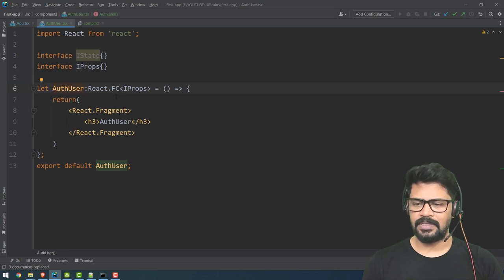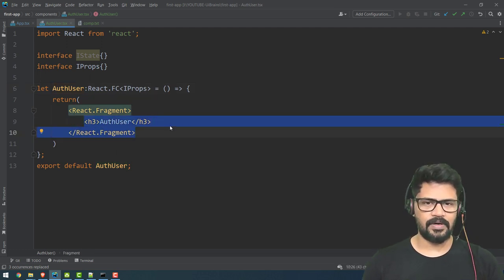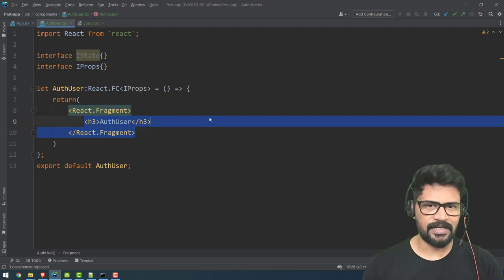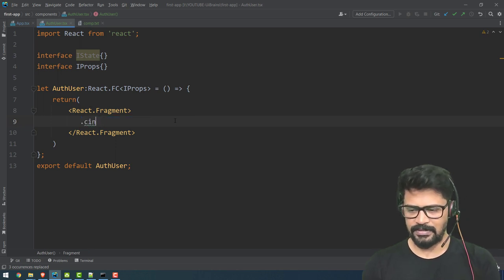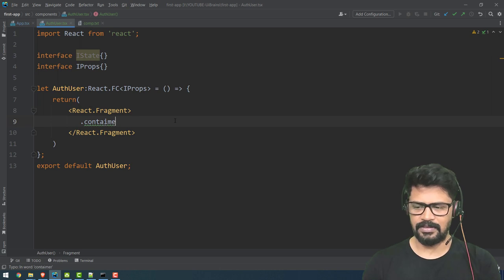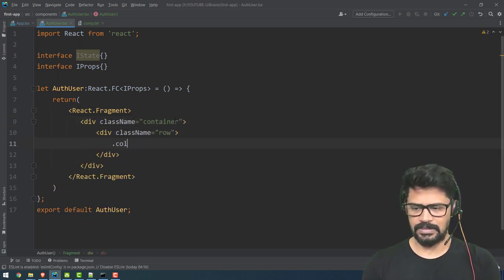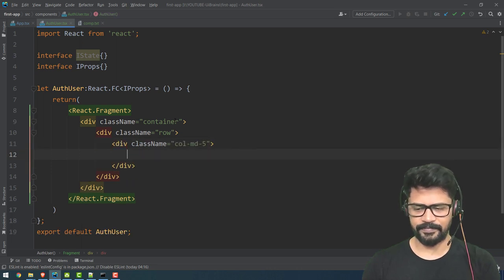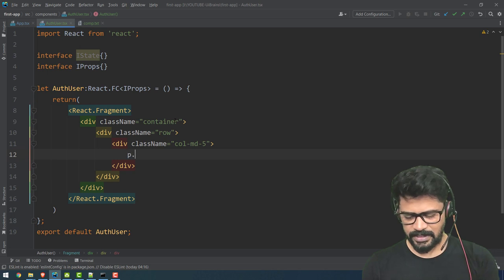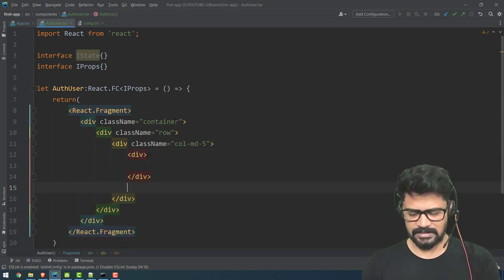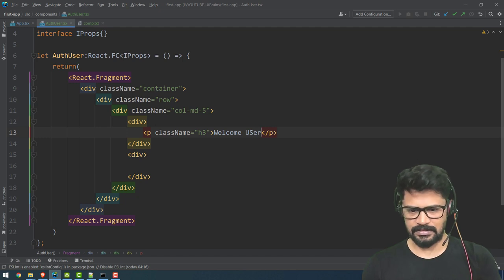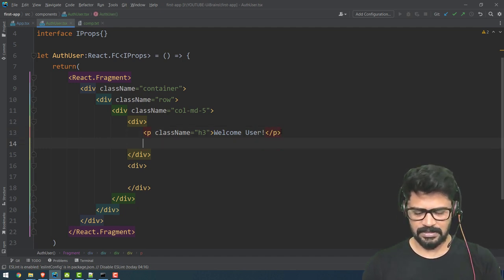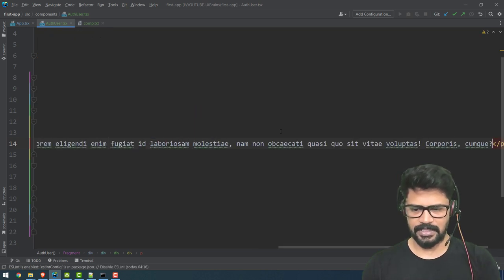Fine. Now here I'll have login and logout buttons. When I click on login, I display some content, and when I log out, I display some other content. Let's see how. For that, let's make a design also. One Bootstrap container, one row, col-md-5 I guess. In this I have two divisions. Here an H3, let's say welcome user, and a paragraph, let's say lorem 30.